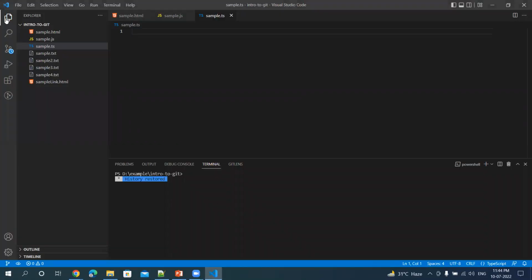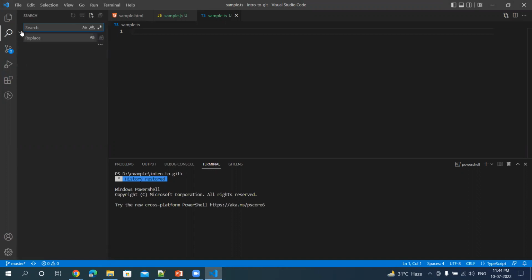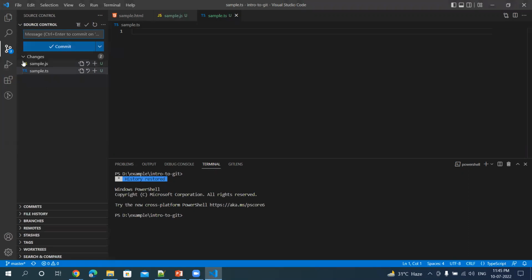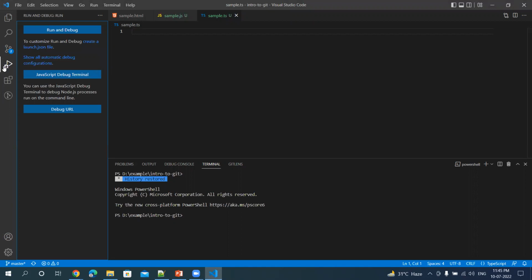So the first icon is for the Explorer. Here you will see all your project files and folders. Then I have the search option. I can search for any file or any pattern or text. Then I have integrated Git with source control. Then I have the run and debug option. I can run and debug any script I have.